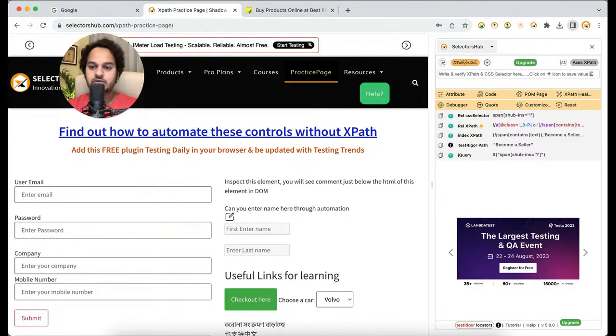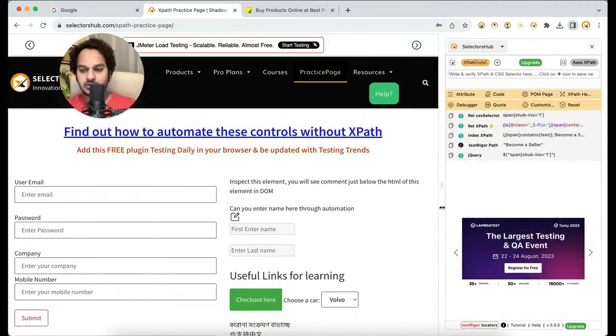So this is how you can make the best use of SelectorsHub 5.0, and we highly recommend using it in the side panel, so that way you can save a lot more time. You need not open DevTools again and again, and you will save a good amount of time.